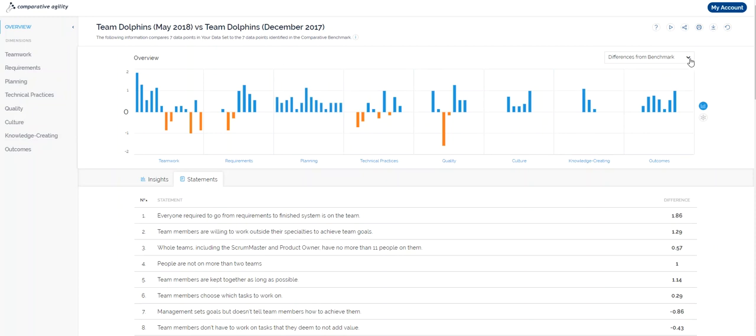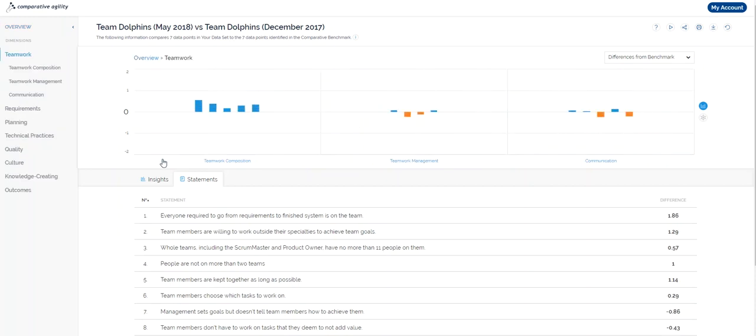But what you can also do now is look at the raw averages and the distributional characteristics. So if you look at Team Dolphins from May 2018, that's the data set here that we have on the left-hand side, you can now also look at the actual averages. So let's say we go down to teamwork, for instance. We look at this first and we can see this and we can say, okay, this is interesting.